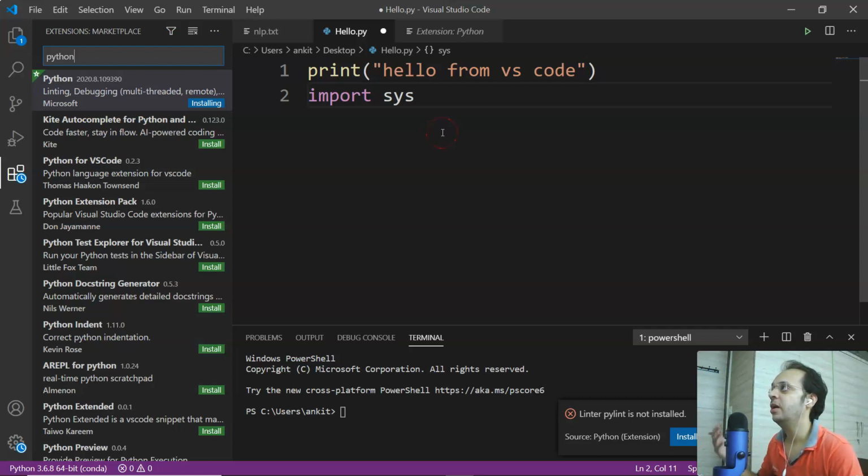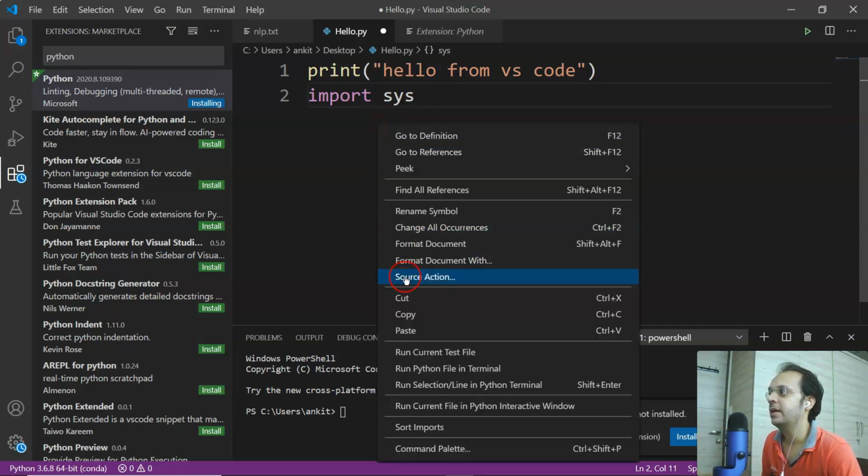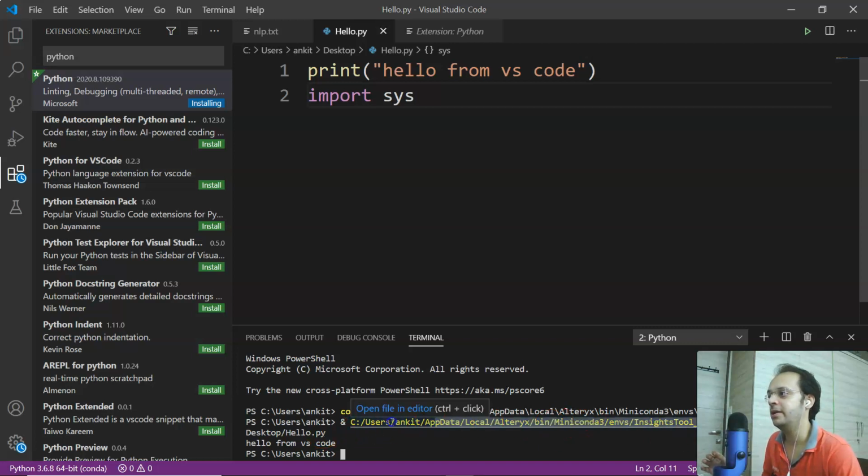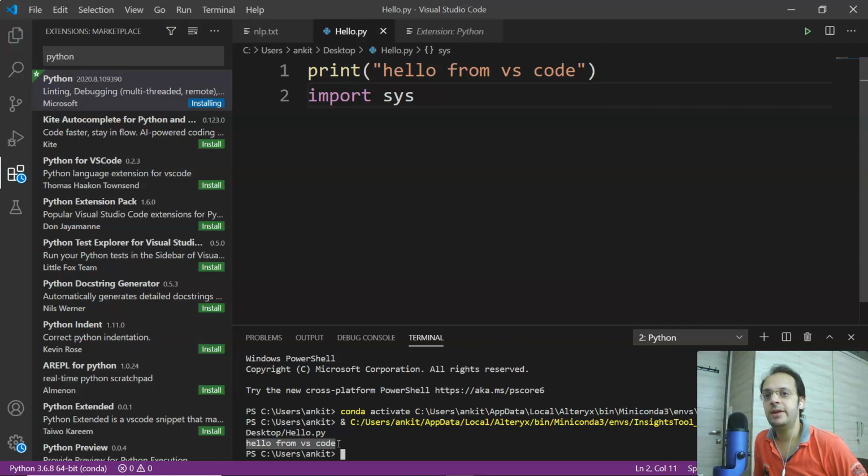Before that, let me show you how you can run this file. The very first thing you can do is right click and run Python file in terminal. Now you can see I have already selected this Conda based environment, so first it has activated the Conda environment. Next, it has executed this hello.py file from this particular python.exe file, and gives us the result here. Alright, so that is the idea behind Visual Studio Code.